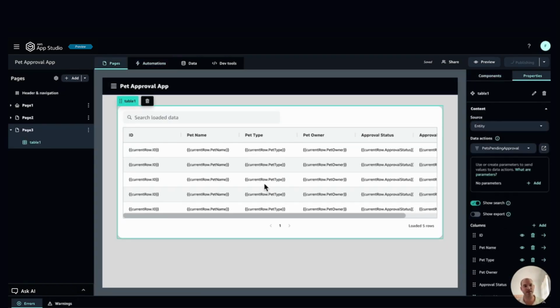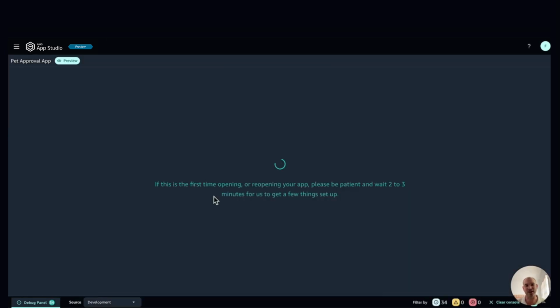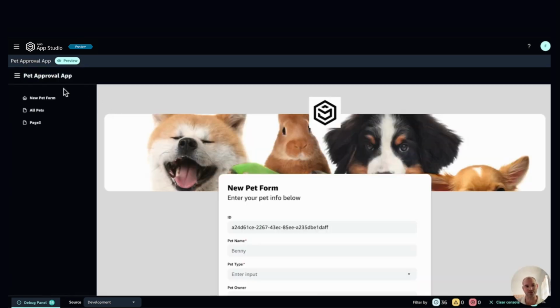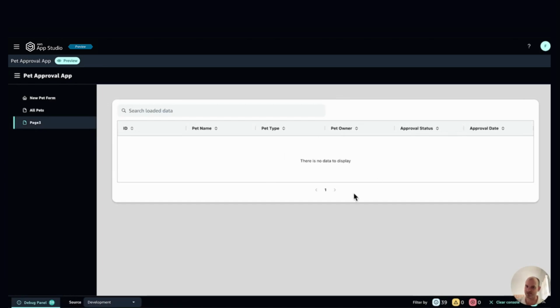All right, so back to my page 3. Now I know that all the data that I have here will be constrained to only the pets that are pending approval. And if I look at my preview, I probably don't have any pets in there right now that meet that criteria. So I just want to verify that this is indeed the behavior that we are expecting. And then I can start adding additional constraints. So page 3, there is no data.